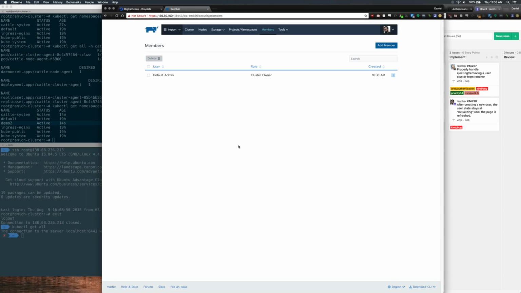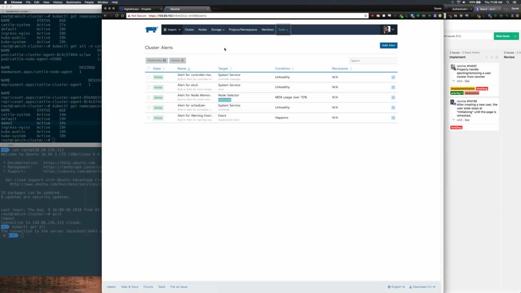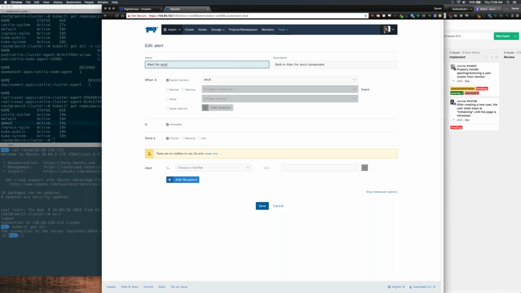Cool. Let's do one more and then you can keep going. Dia says, does Rancher have a built-in monitoring and alert system, or do I have to use the Helm library for that? If yes, then which one is recommended? Sure. We do have alerts. We have alerts right now that are just built-in ones. For example, we have an alert for etcd. If we go and look at it, it'll show you what it is. System service etcd: if it's unhealthy, it'll send a critical warning. And we can change where it's actually going to. Right now, this doesn't actually have any, so there is no alert set up right now.